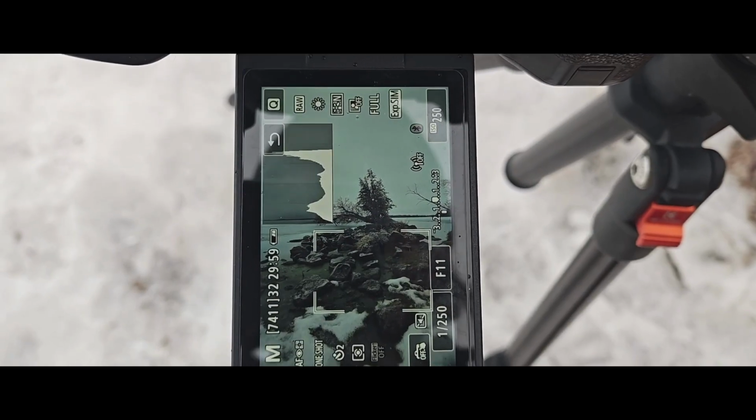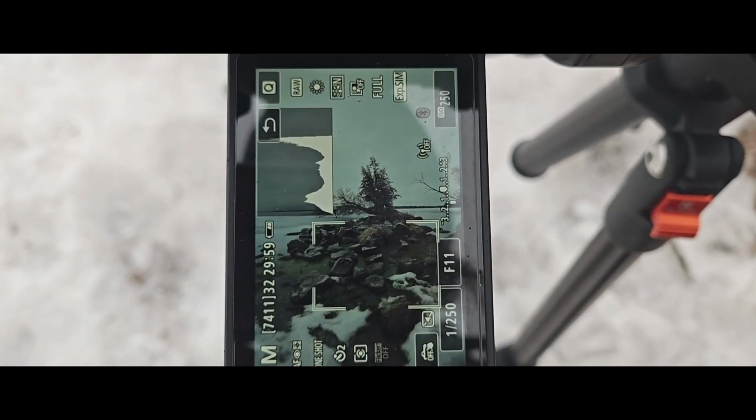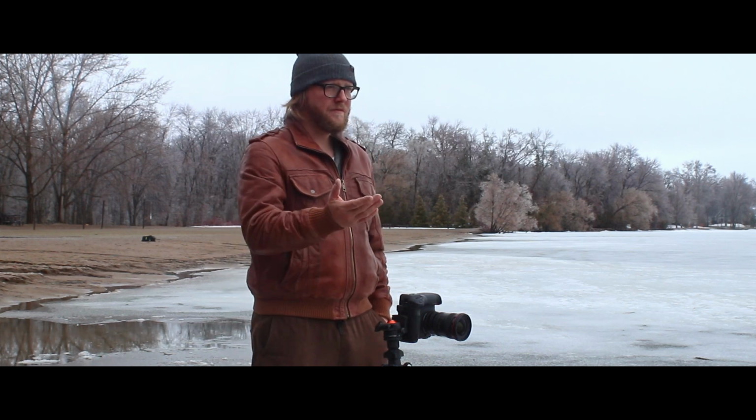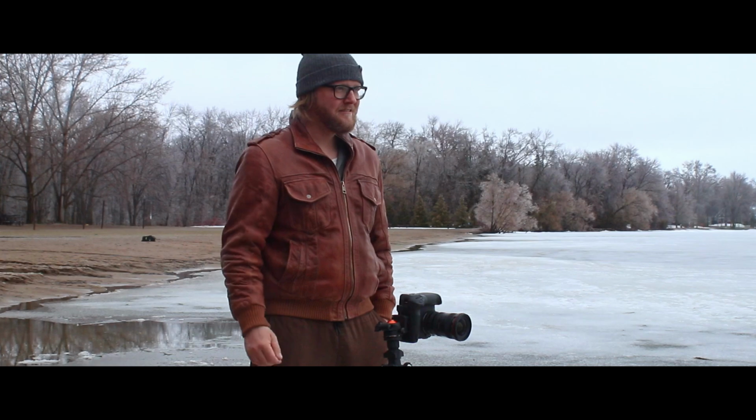I'm going to underexpose a little bit because I don't want to lose detail in the trees up here. Really don't know why it's doing that, but here's the photo. Let me know if you guys like it.